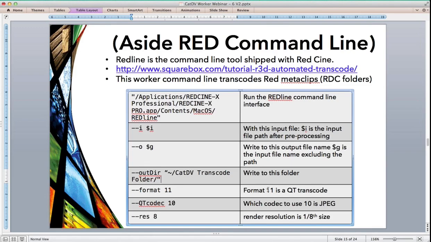So in this case, we've done a format code 11, which is a QuickTime transcode. QT codec 10 is in this case a Motion JPEG codec, and we're doing a resolution reduction by rendering out at 1/8 of the original size. So we're not going to demonstrate that one, but it's a very similar format in order to be able to transcode RED metaclips.